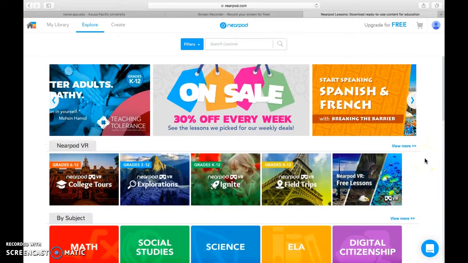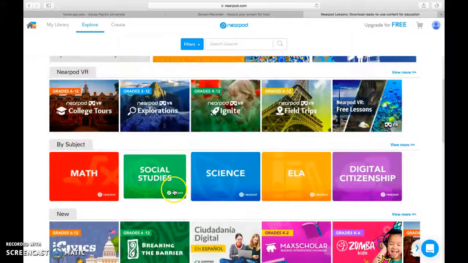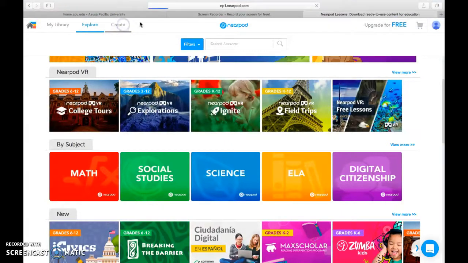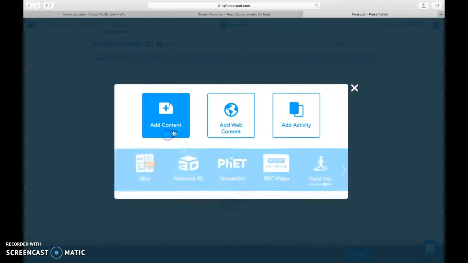Or you could also make your very own. So I will show you. They have math, social studies, science, ELA, digital citizenship, or you can create your own, like I said, and it's pretty easy. You click on Add Slide, and then you will add content.